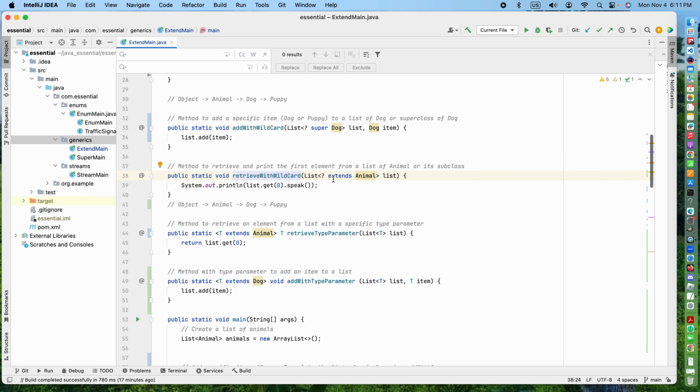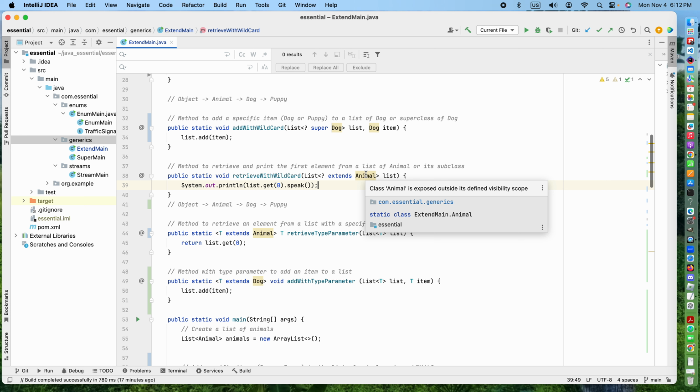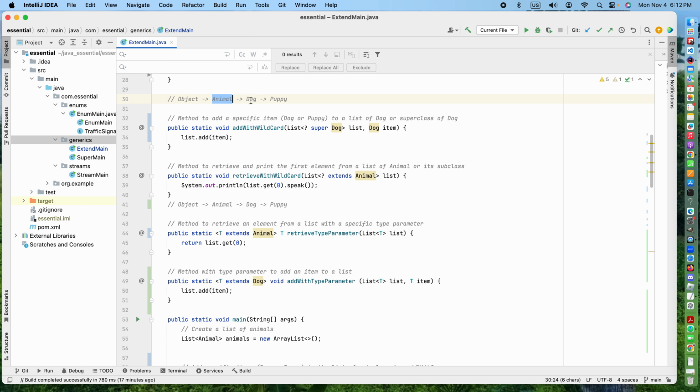See here, I'm retrieving, but how? We need to explain this one. Before that, super was for adding, and extends is for reading. It's not adding, it's reading. So what does it mean? Anything which extends Animal. So the list can be a List of Animal, a List of Dog, or a List of Puppy. Okay, these three items, it could be this list.